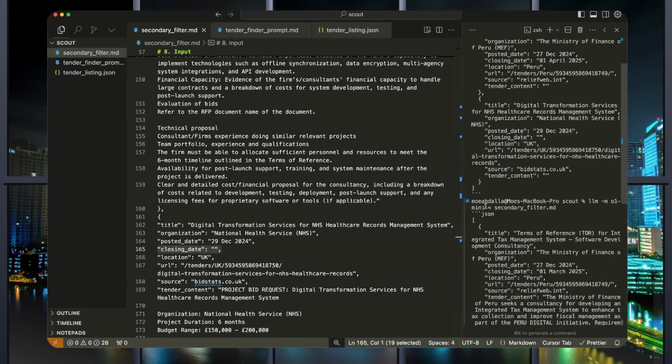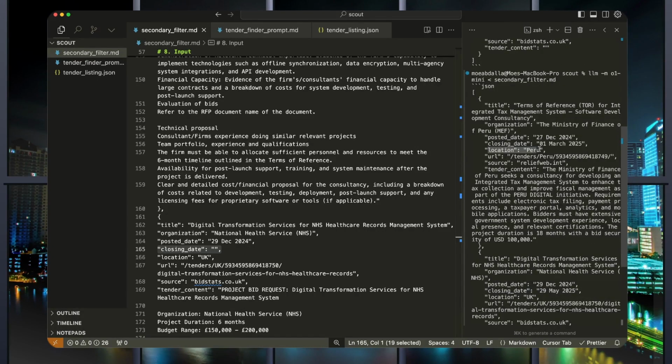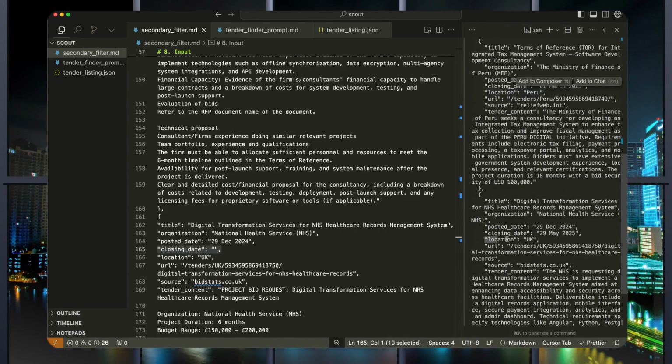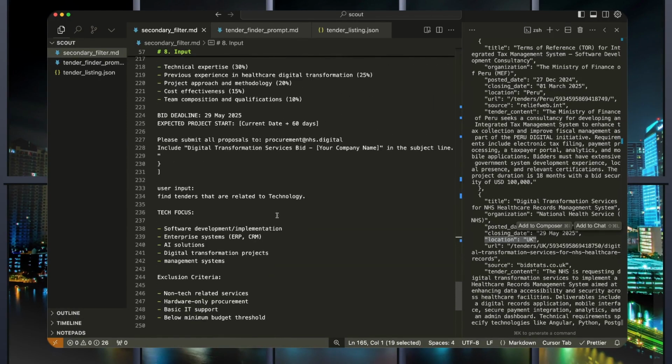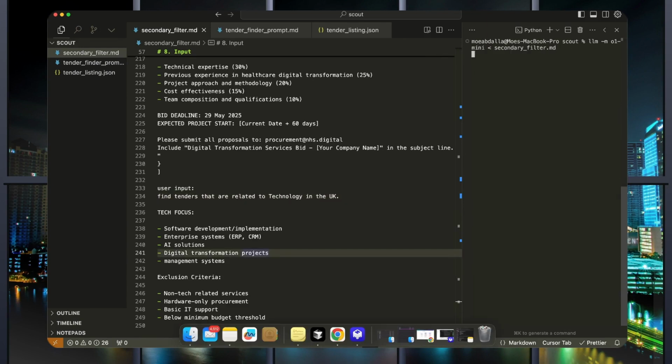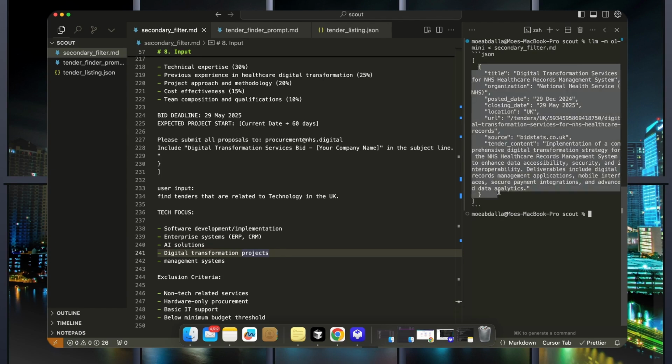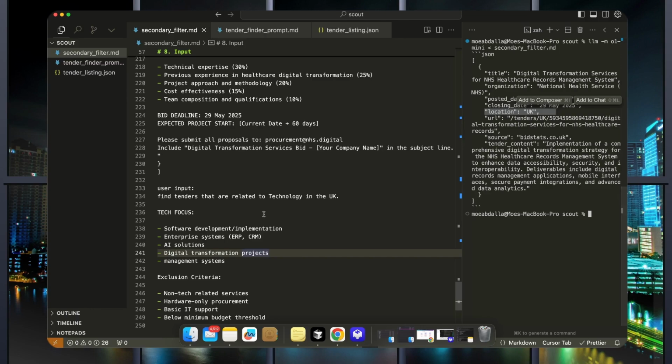Now it showed both of them. So this location is Peru. Now this tender's location is in the UK. Now what I'm going to do is let me try to filter it by location. So let me act as a user and say find tenders that are related to technology in the UK. Save it. Let's run it again. Now it should only show tenders that are in the UK. Nice. Now it only showed me tenders that are located in the UK.